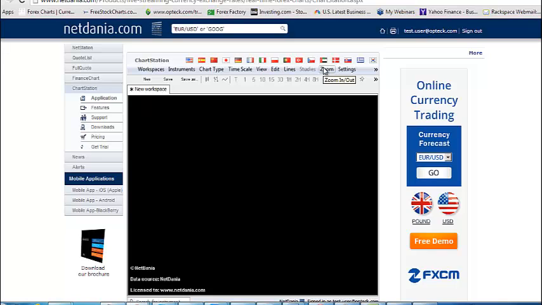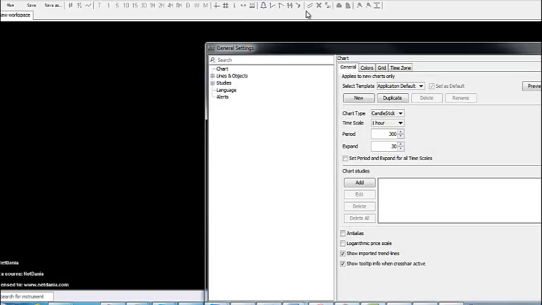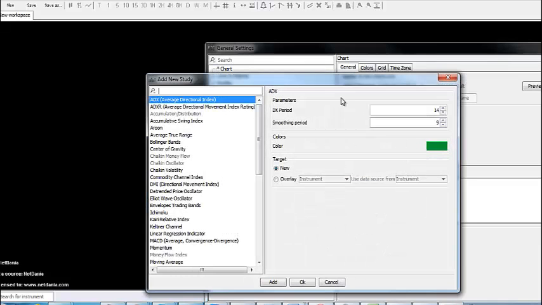Okay, so we're going to close everything off, and what we're going to do right now is add a format to our charts, so that automatically when we're opening up the charts we don't have to redo everything. Now we're going to enlarge the charts, and we're going to go to settings, click on chart over there, and then we go to time scale. We change this to 15 minutes.